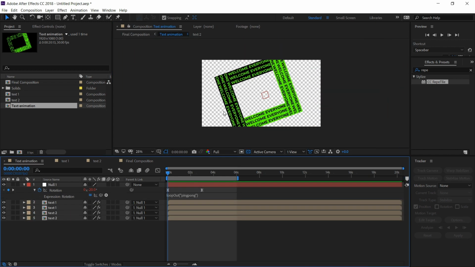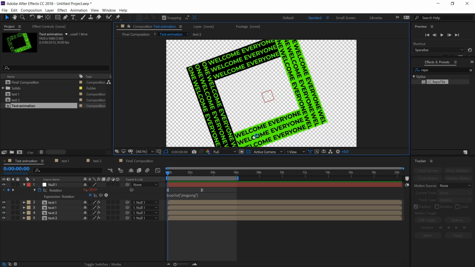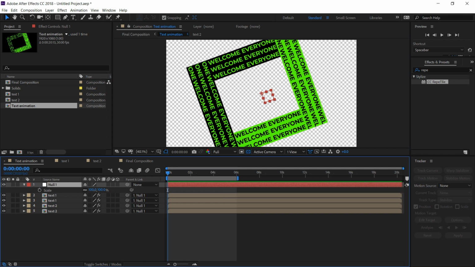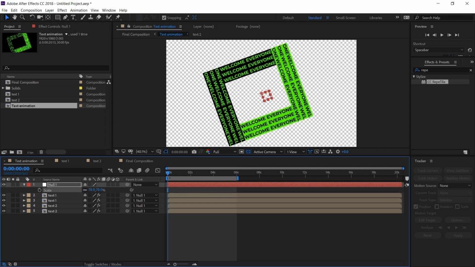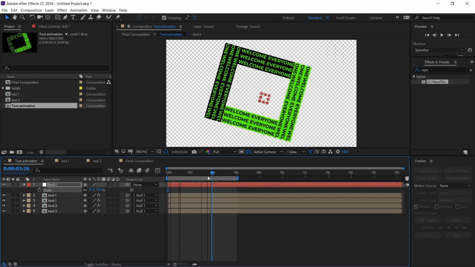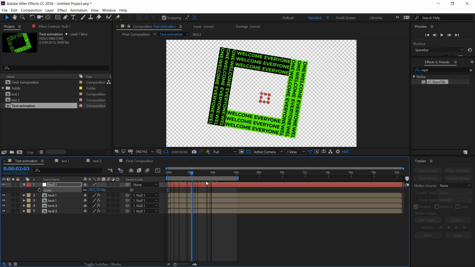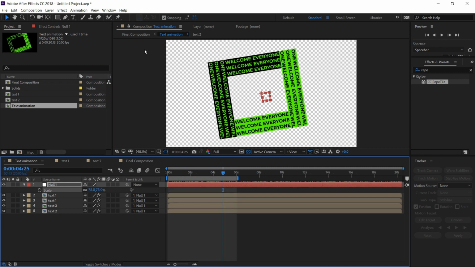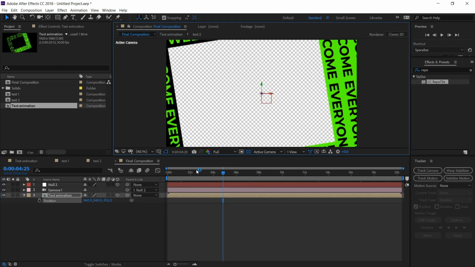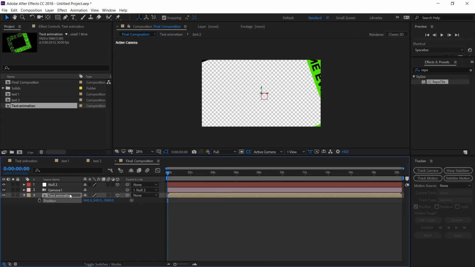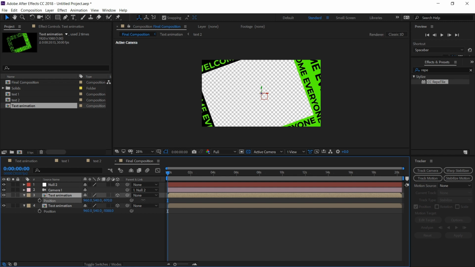But one thing remaining, you can see that the edges are now cut. So what we will do, we will reduce the size. Now you can see the edges will not be cut. Going back to the final composition. Now what I will do, I will duplicate it by pressing Ctrl D and press P, and now go back to this.